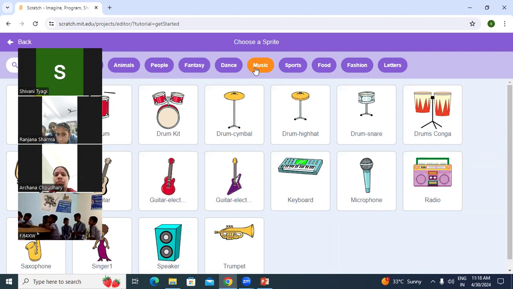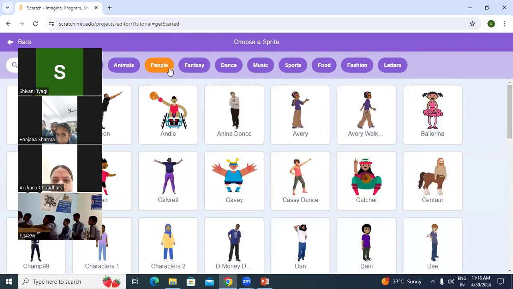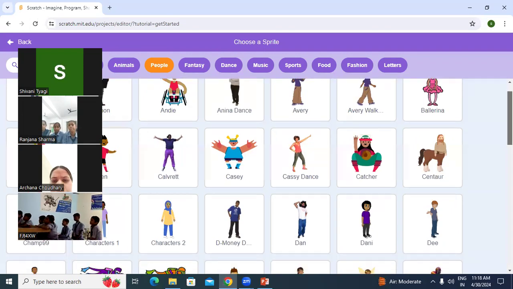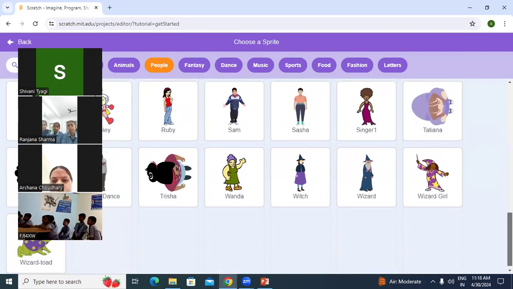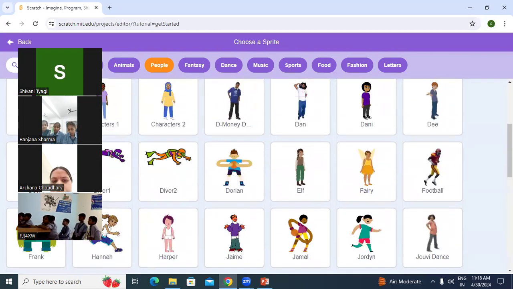For example, right now my thought has changed and I want something related to people. For example, I want some boy and girl in our design, in our story, right? So here are some options you can see. Correct. So this is the Scratch library in which we have lots of sprites, but these are fixed.